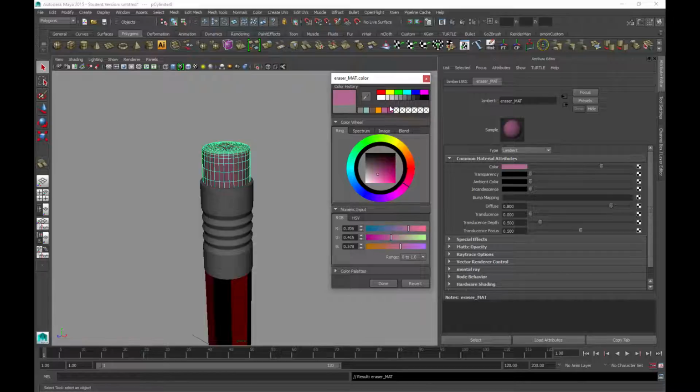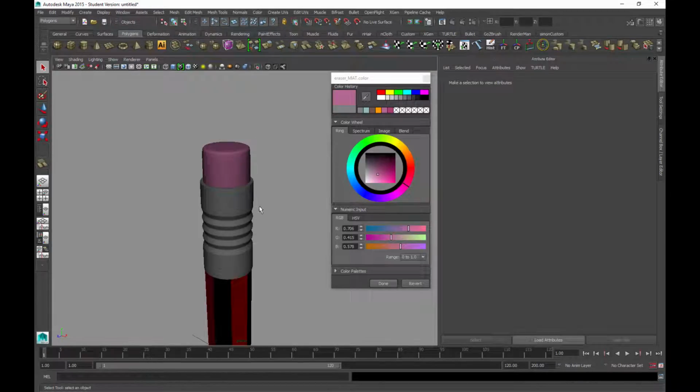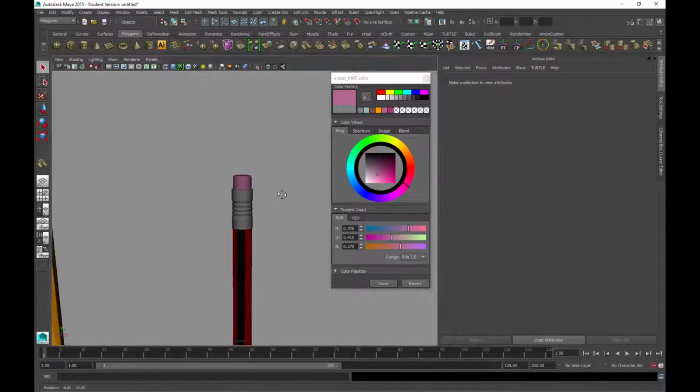I've already got a pink color here that I did before, so you can see that's moved around into this sort of pinky red area of the color wheel, and the dot position is here, almost near the middle. RGB numbers are there if you need them. Okay, and that'll give us that nice eraser color.